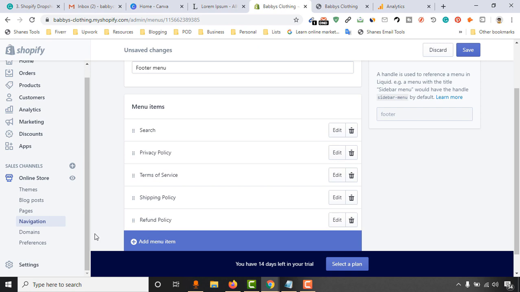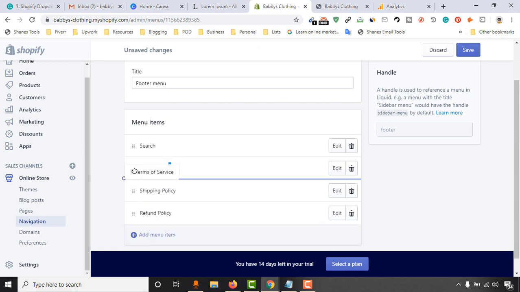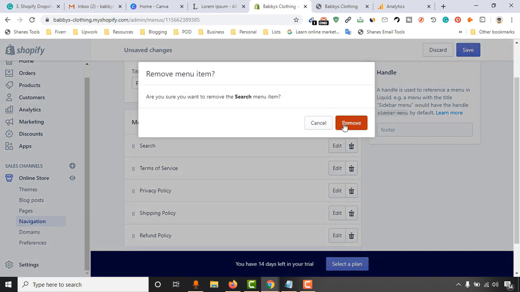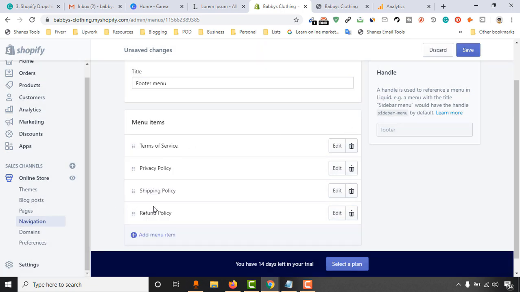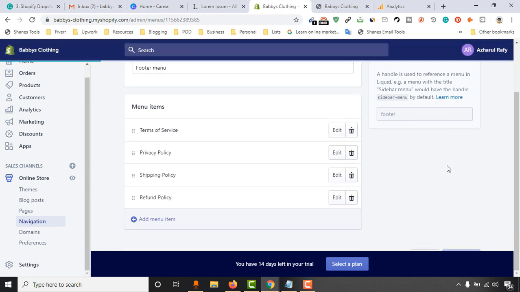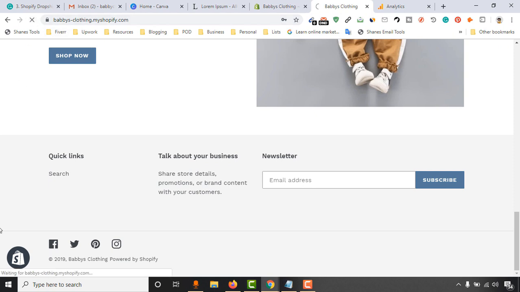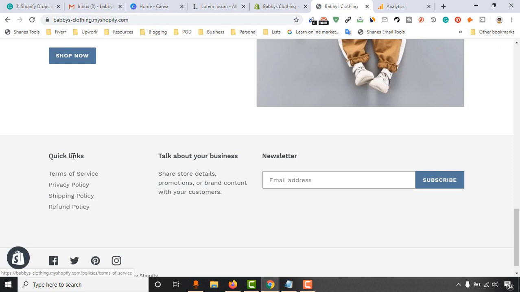All right, so now let's just rearrange them. Terms of service should be on the top, sorry. Okay, and privacy policy, refund policy. Okay, so let's keep it as it is, and we don't want this search bar here, so we want to delete this one. And that's it. Just click here on this save button, and now if we just reload this page, we're going to see this.